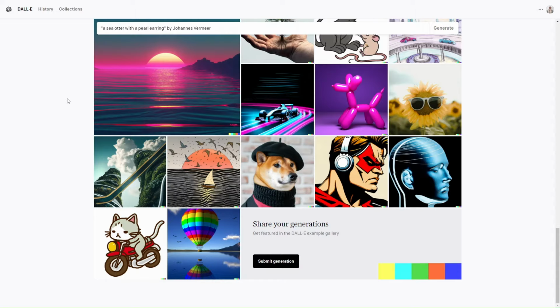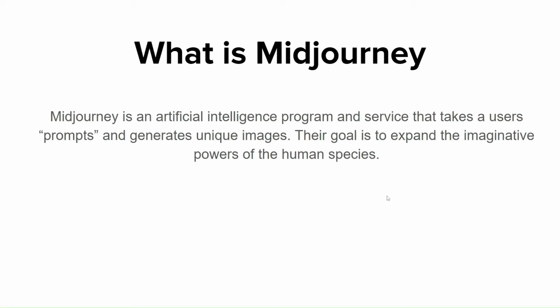Another example is Midjourney. So what is Midjourney? Midjourney is an artificial intelligence program and service that takes the user's prompts and generates unique images. Their goal is to expand the imaginative powers of the human species. So it's essentially another AI image generator. And an AI image generator essentially is a text-to-image tool that was designed to make it easier for digital marketers and content creators to create images online. They do this by using a machine learning algorithm, and they're able to generate realistic photos and illustrations based on a set of instructions.